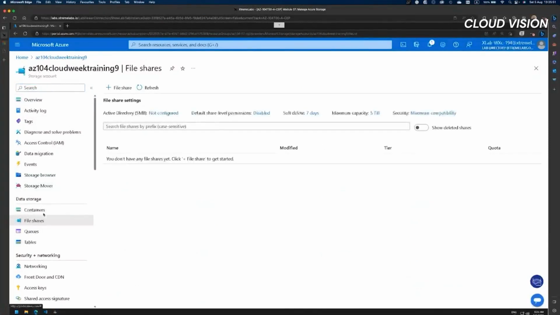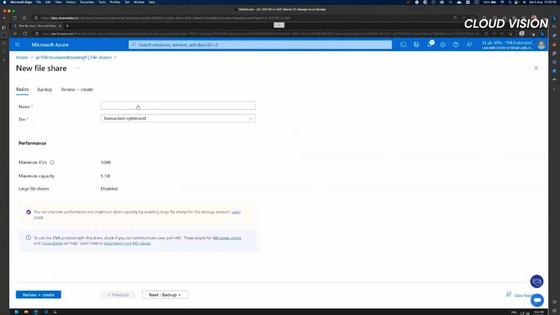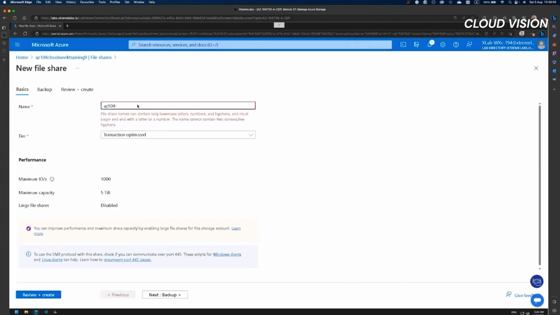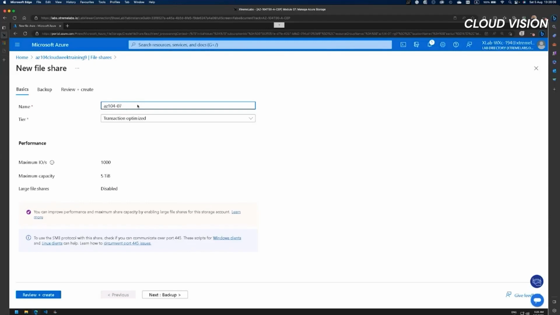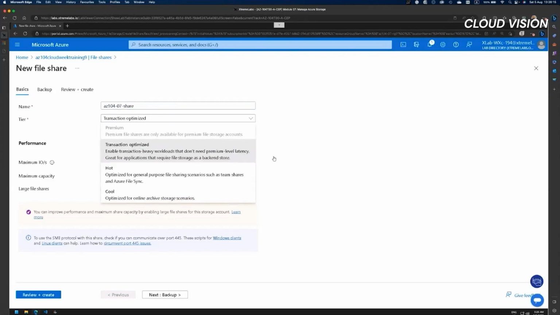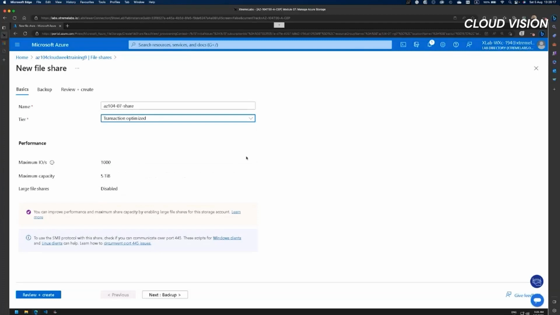We learned about containers. Now we're going to do file share. In a file share, I can just add a file share and give it a name. We give it a name like AZ104-07-share, so we're creating this share. In terms of the tier, transaction optimized, we can just leave it there. That's absolutely fine.